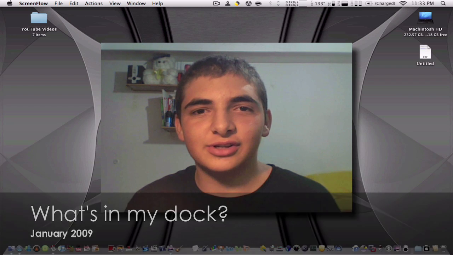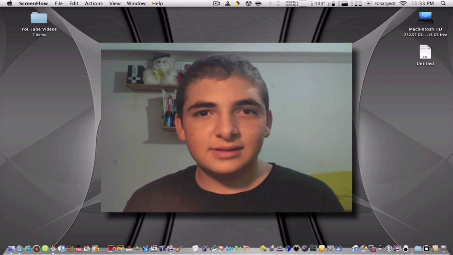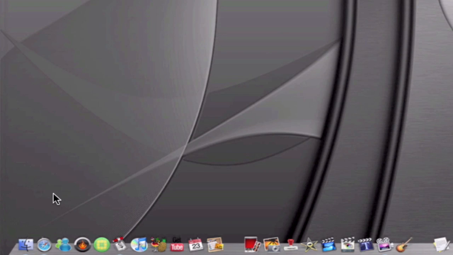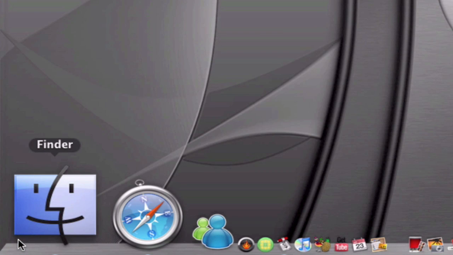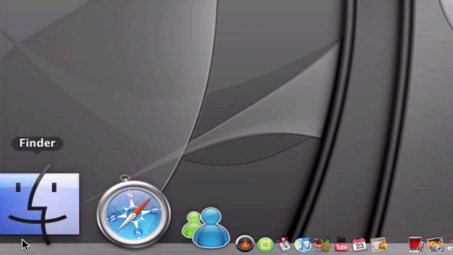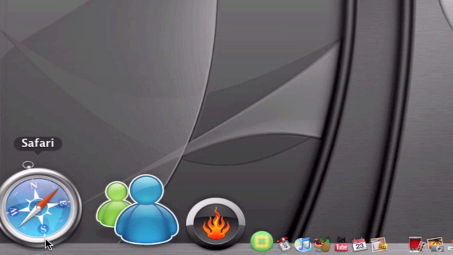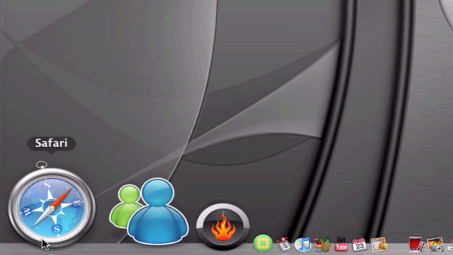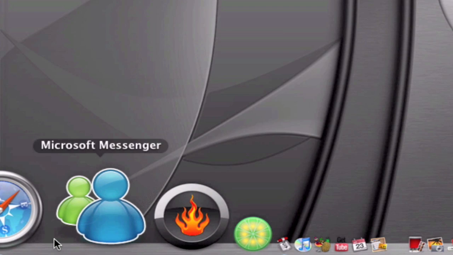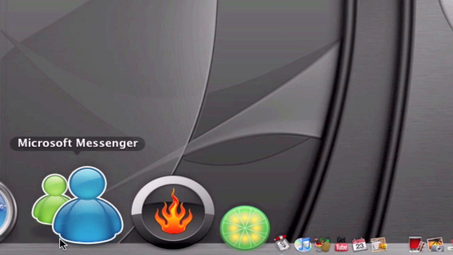So let's get started. The first thing I have, like every Mac user has, is Finder. Then I have Safari, which is my default web browser, and I prefer it more than Mozilla Firefox. Then I have an instant messenger for a Hotmail client called Microsoft Messenger.